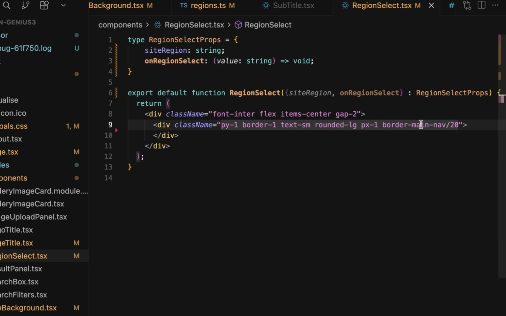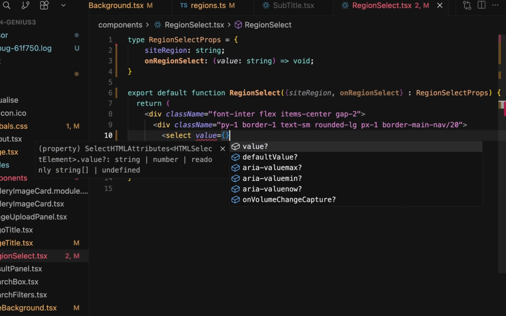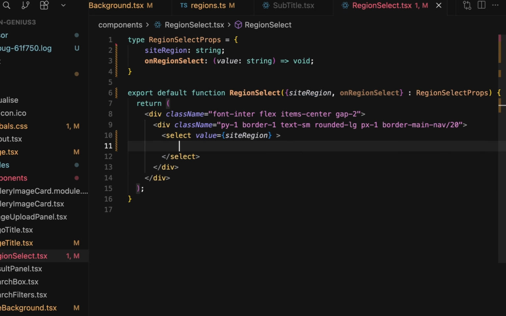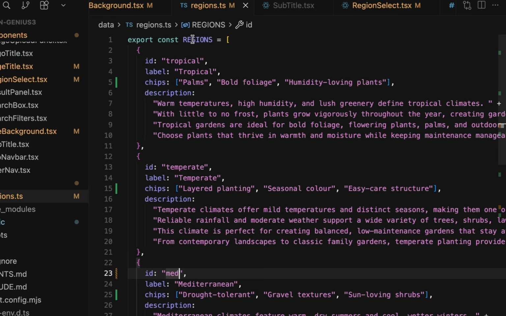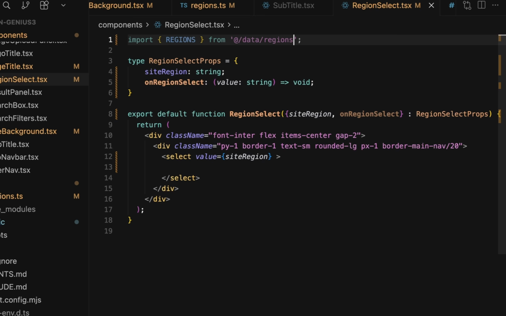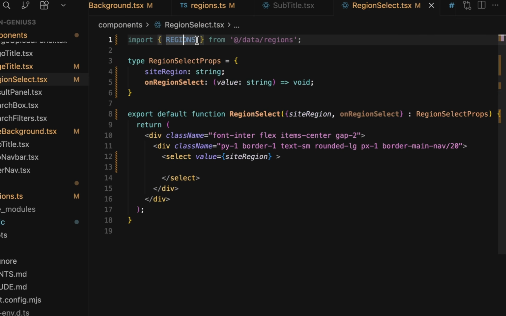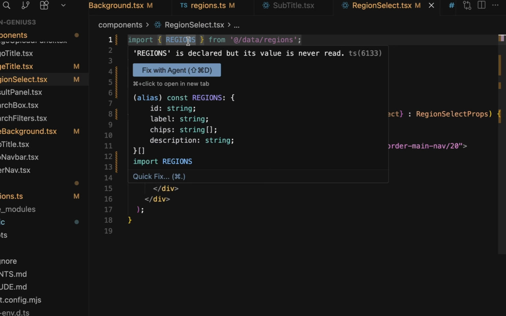So then we are going to put the select box in, and set the value to the region passed. And then we're going to make a list of drop-down options by the region that's available in this file. So we will import this file. Import regions. This is a named import, because in regions we didn't specify default. So we have to name this import and just copy the exact name here.